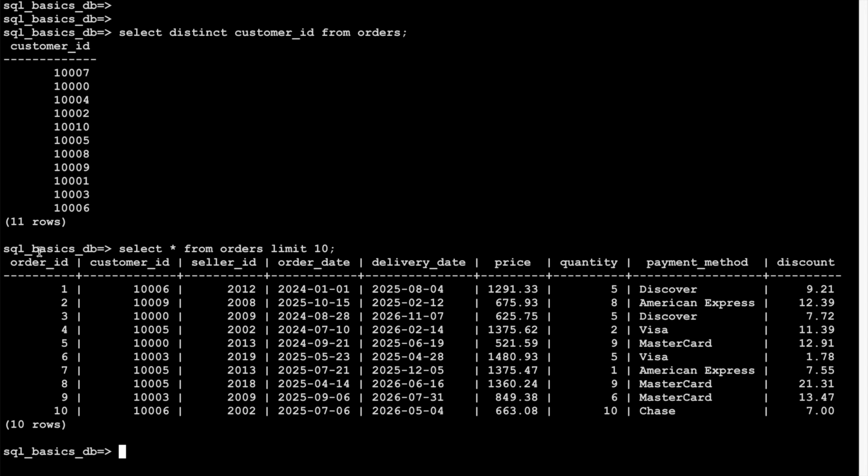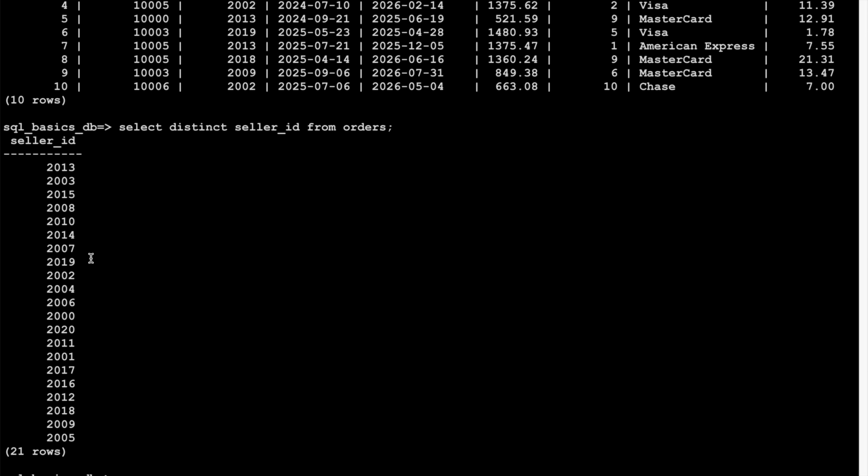Now, not only that, we can find distinct using two different columns also. First, before that, let me find out the distinct values of sellers. So let's say select distinct seller ID, and there are 21 rows out of 100 rows, meaning that 21 sellers are repeated in all the 100 rows.